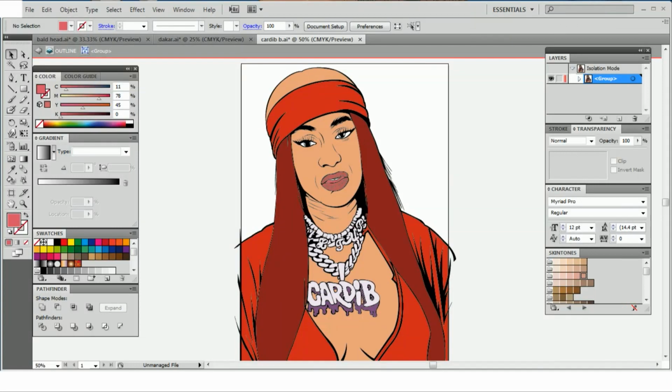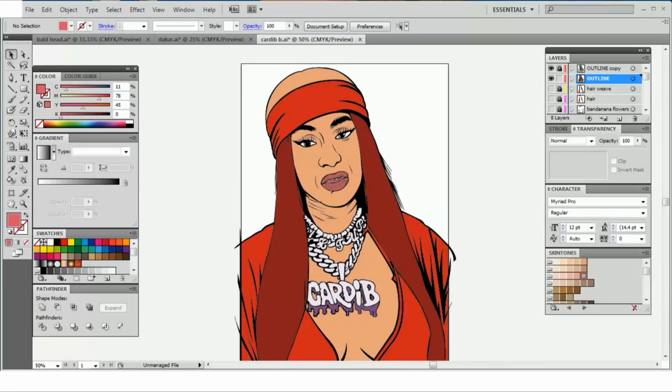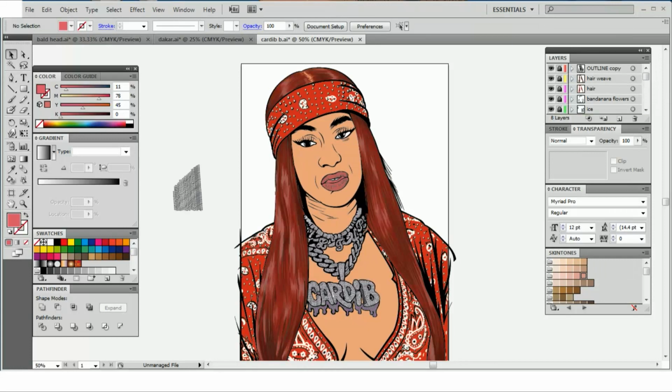For me, I'm going to make the hair, the bandana shade, everything I had already done before, sit in between my outline and the copy. So just move it in between, and make sure your original image is below everything. So now you can reveal. So there you go.